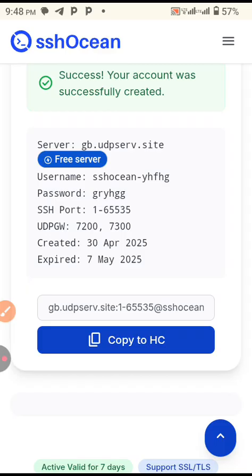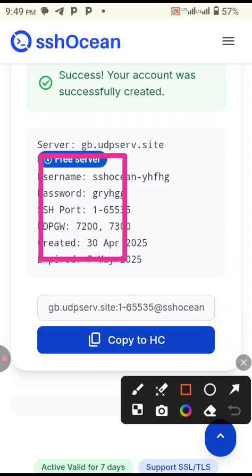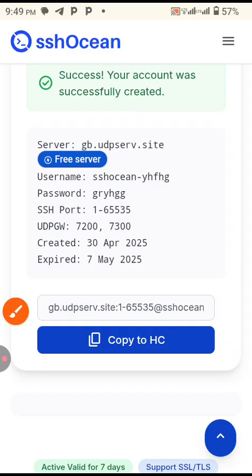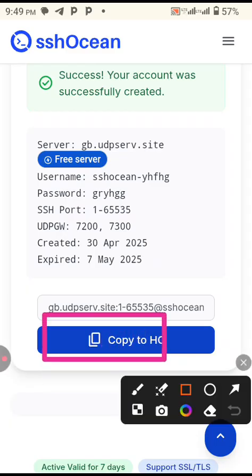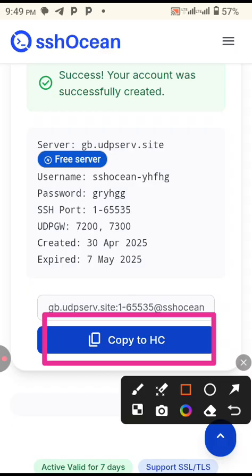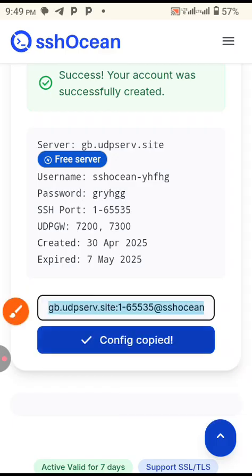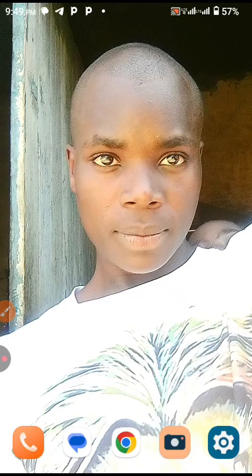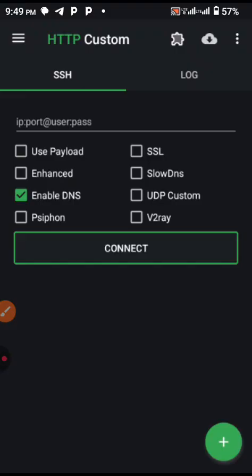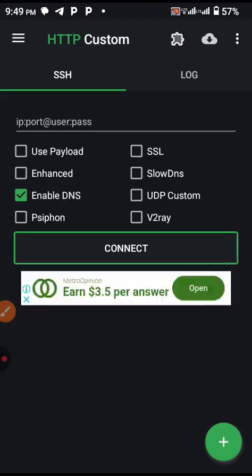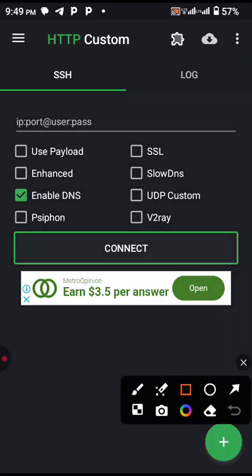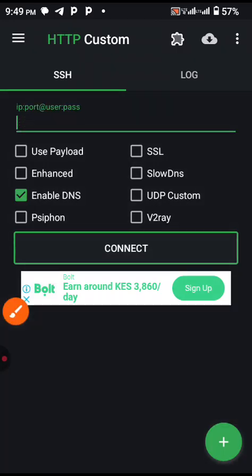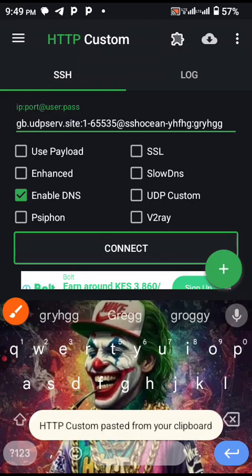For easier use, you can copy this config and fill it in for configuration. But for this case, I want you to choose this one. Just use this one, Copy to HTTP Custom, HC. Now we're going to click like this. Now it's copied. So close this window and open the HTTP Custom app as you see here. What we're going to do is paste in here our config which has been copied. Tap and hold here, so paste it.